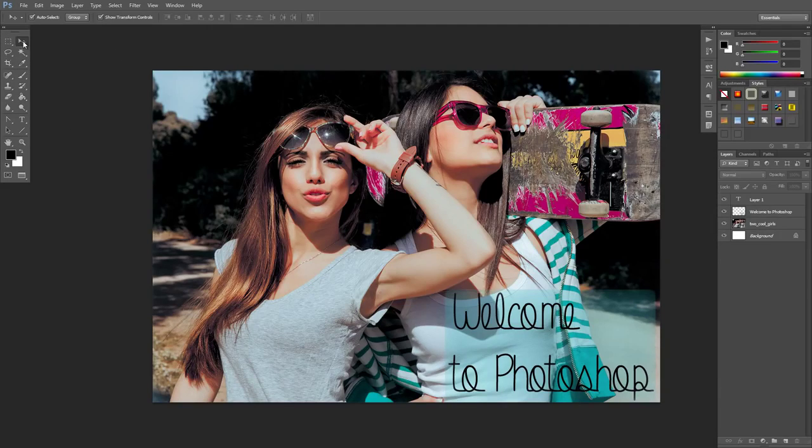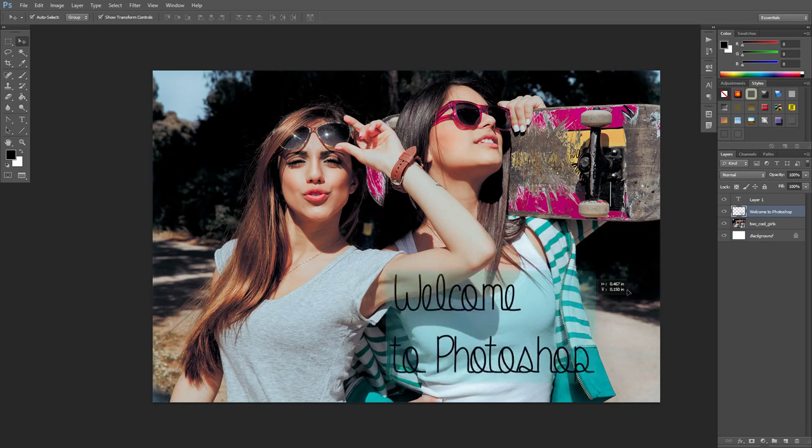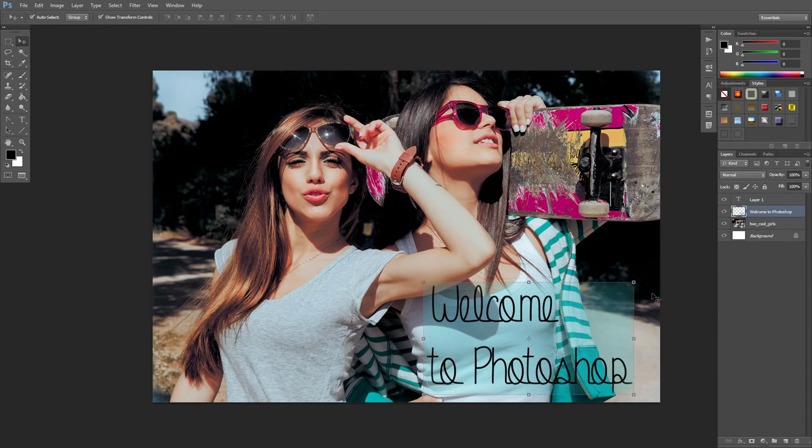This tool here is just the move tool, and this is one of the main tools that you'll use, and the hotkey for the move tool is V. So if you press V on your keyboard, it will select the move tool, and that pretty much just moves stuff around. So if I come to this welcome to Photoshop sign and I just move that around, that's what the move tool does.